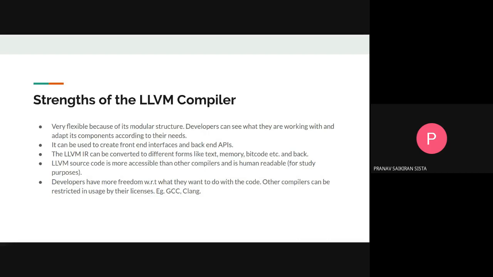What this means is that the users can swap out different parts of the compiler and change it to match their needs. This property makes the compiler very flexible, and developers can easily modify the compiler to make what they're working on far easier and change the components according to their needs. As we saw before, this compiler supports a number of front end interfaces and back end APIs. The LLVM IR can also be converted into different forms such as text, memory, bitcode, etc., and back as well.